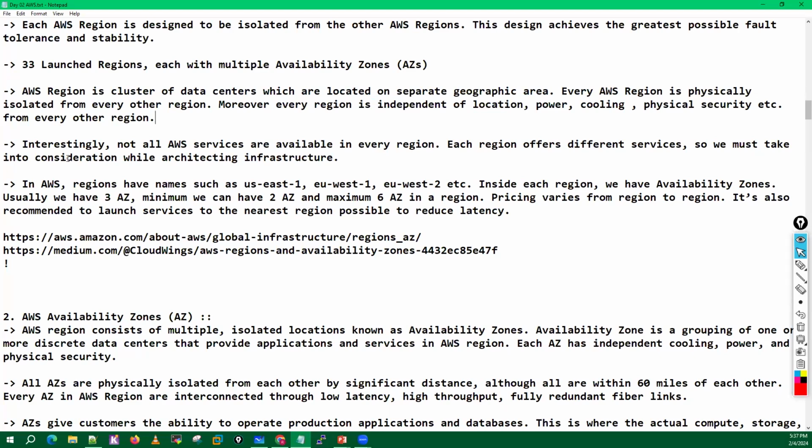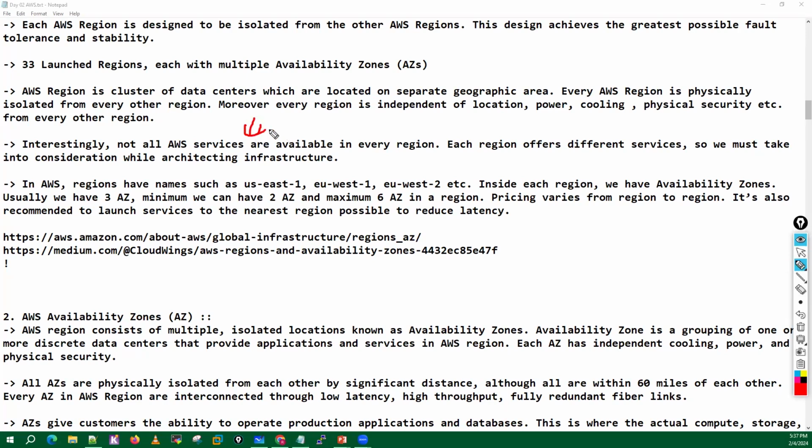Just remember one more thing, guys: all regions will not offer you all the services. Let's suppose in North Virginia, AWS may be offering 200 services, but let's take an example of the Mumbai region. Maybe AWS is only offering 180 services. It means you will not get all the services in one specific region.